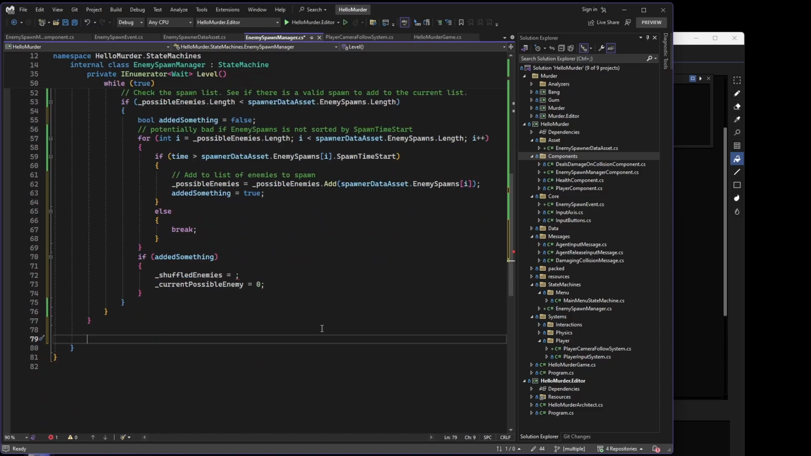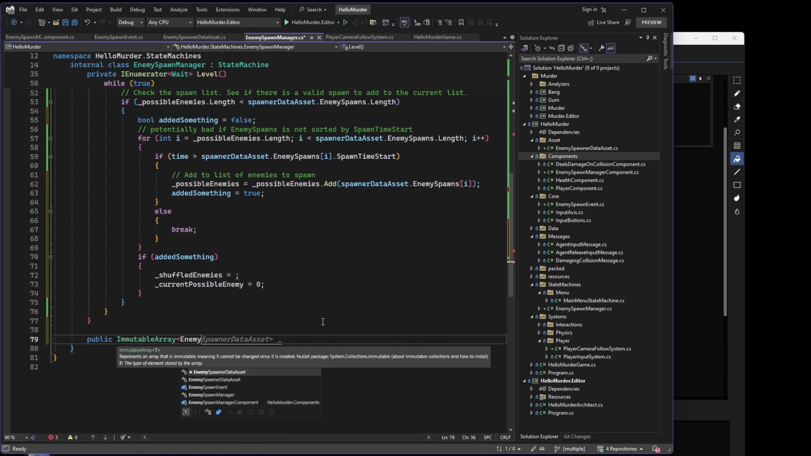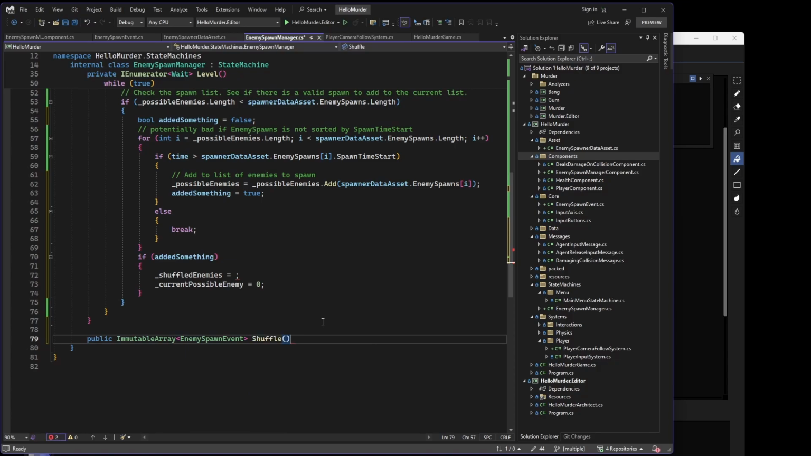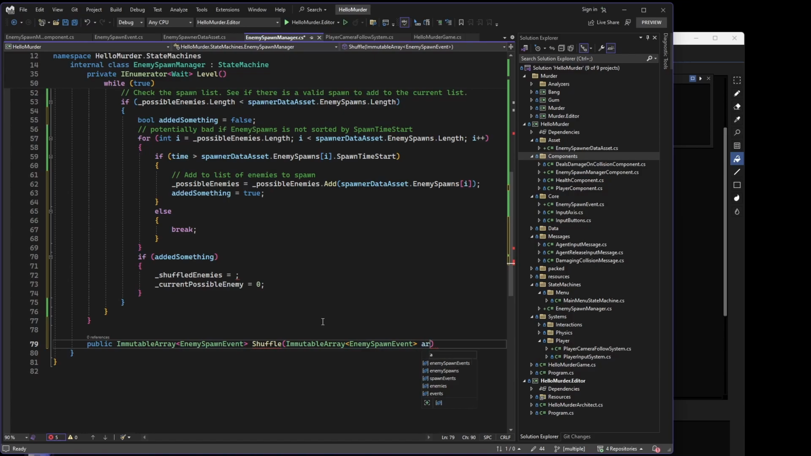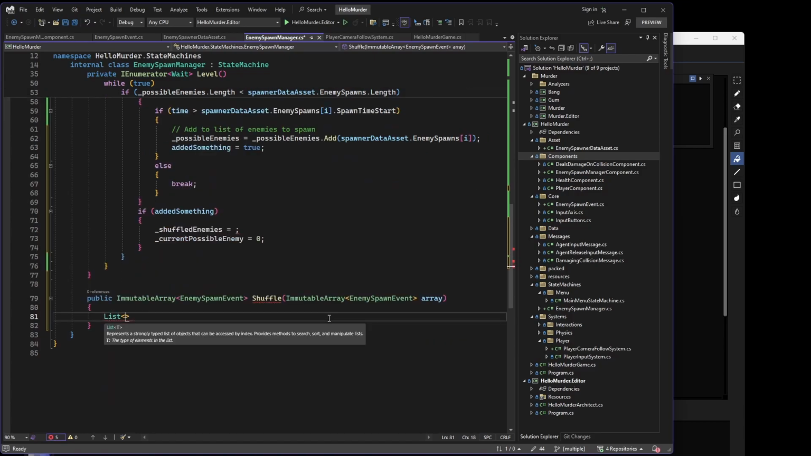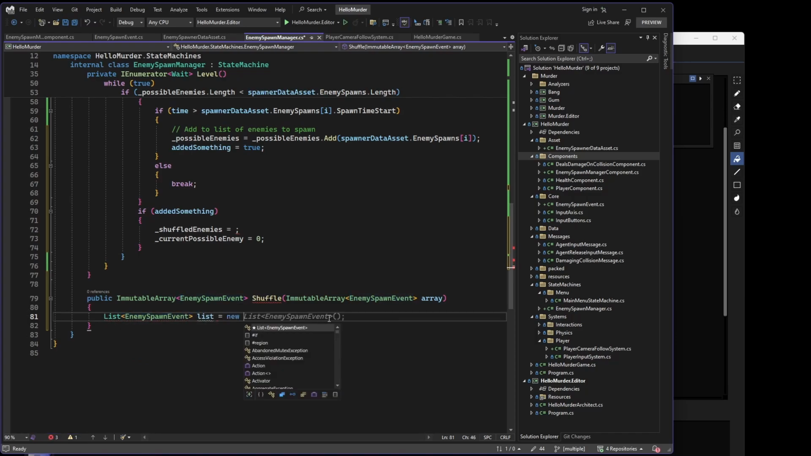Well, I pretty much just yoinked the example from the Loom Dare game, and we're going to use that. So we're going to quickly add that in. We're going to take an immutable array, which is our type of enemy spawn events, and then we're going to shuffle it. So we're returning an immutable array of enemy spawn events, just like the add function does. And we're taking an array of enemy spawn events, which is our array. We're converting this to a list, which I'm not a huge fan of, but it's one quick way to get this done. I think there's probably better ways.